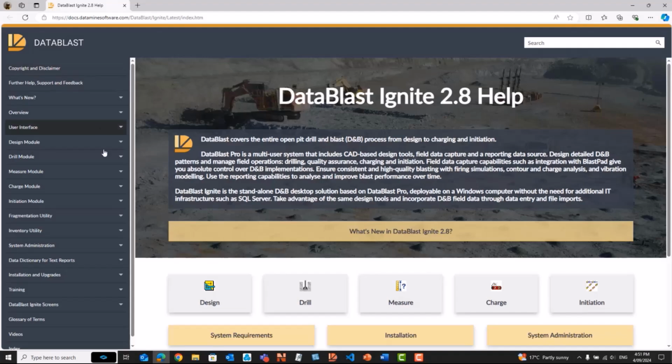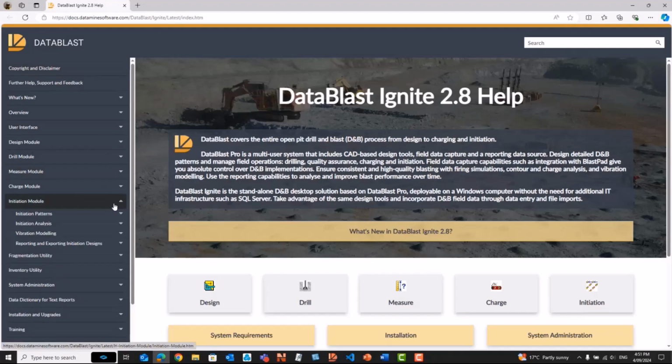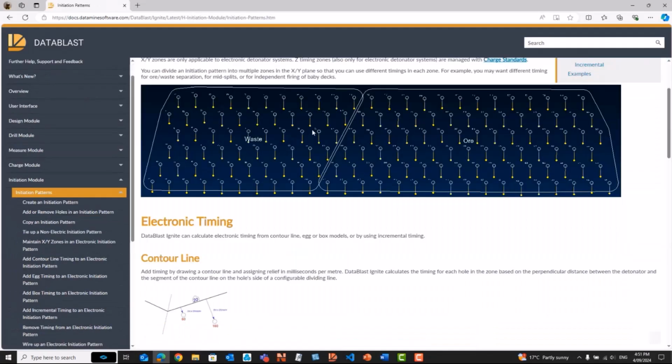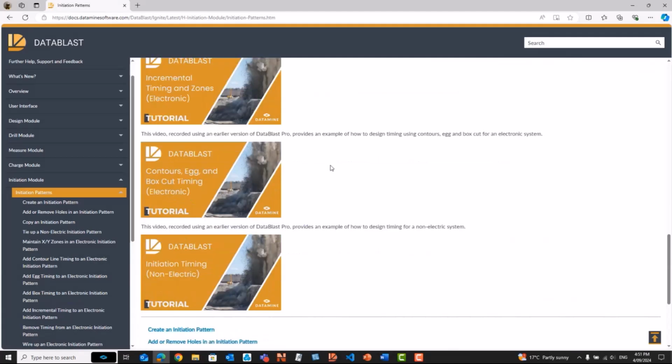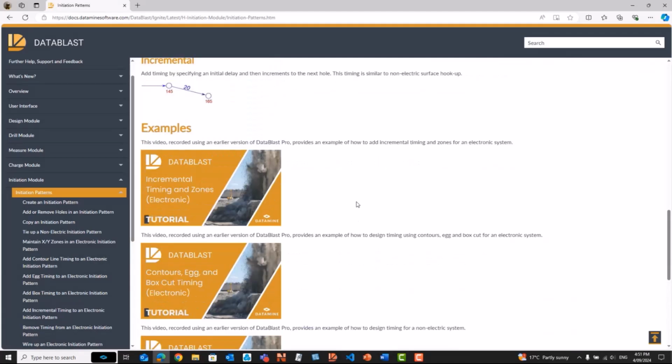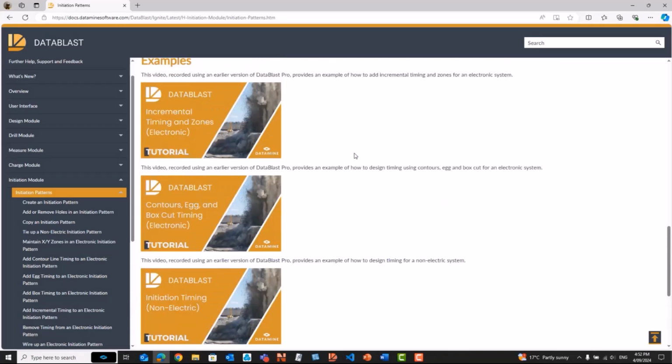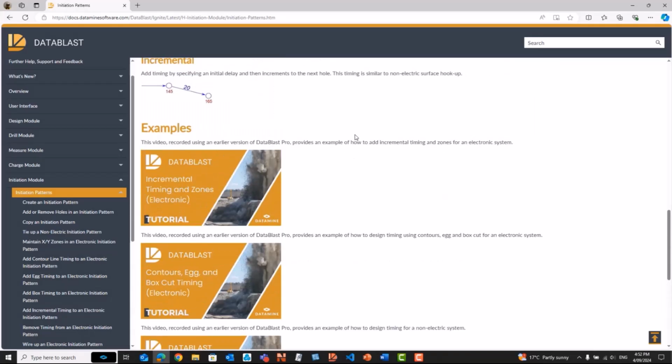You can use a standard drop-down tree list, for example, initiation module, initiation patterns, and it'll bring up a series of text and images. Towards the end, there are also quite often videos, so you can actually watch videos of people who have created these patterns in the past as they go through and demonstrate. The videos are very easy to access. You just click on them and you will get a pop-up and the video will almost immediately start playing.